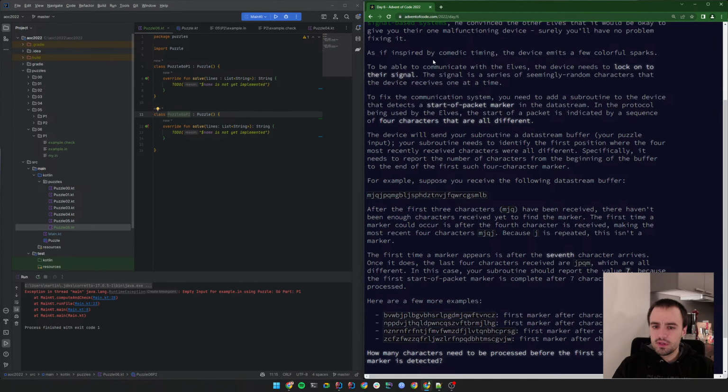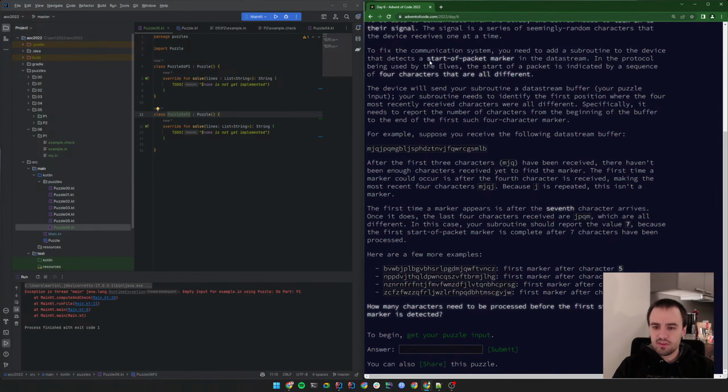In the protocol being used by the elves, the start of packet is indicated by a sequence of 4 characters that are all different. The device will send your subroutine a data stream buffer, your puzzle input. Your subroutine needs to identify the first position where the 4 most recent received characters were all different. Especially, it needs to report the number of characters from the beginning of the buffer to the end of the first such 4 character marker.